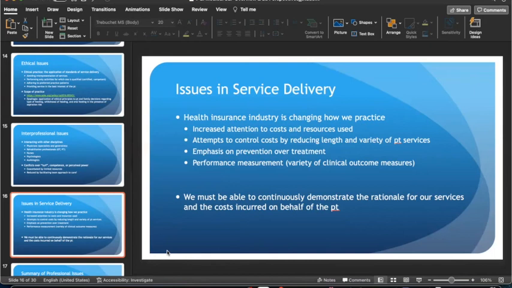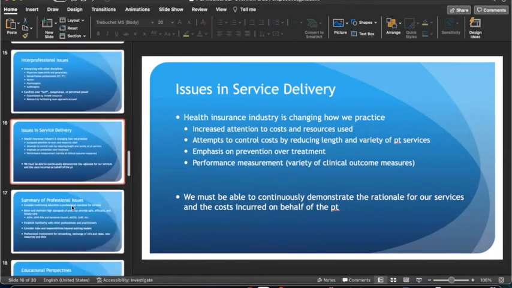We do, I did one today. In fact, we did a recertification for a few different patients, and you have to track progress over time and make an argument for why the patient still needs therapy. Or in the initial stages, in diagnosis and in the evaluation stage, you need to make an argument for why the patient needs services initially, right? So this should always be something in the back of your mind. How can you make an argument that the patient could benefit from services? We have to be able to continuously demonstrate a rationale for our services and the costs incurred on behalf of the patient. This is very important nowadays.